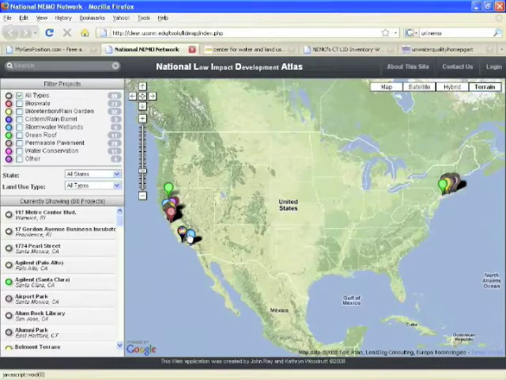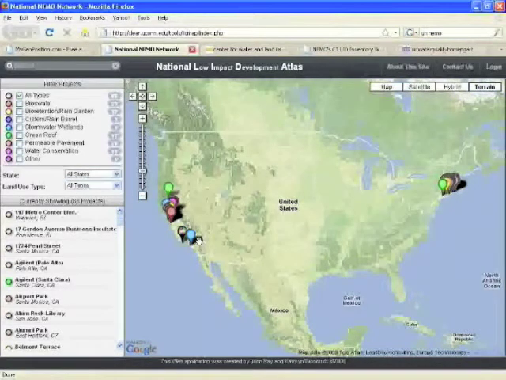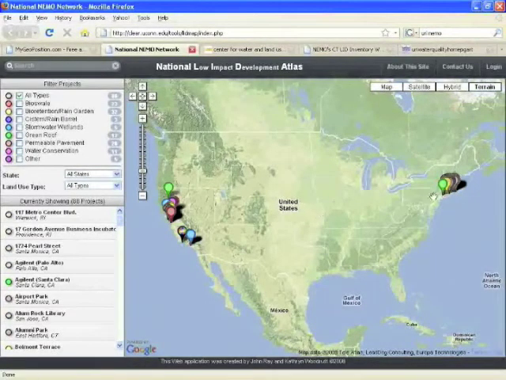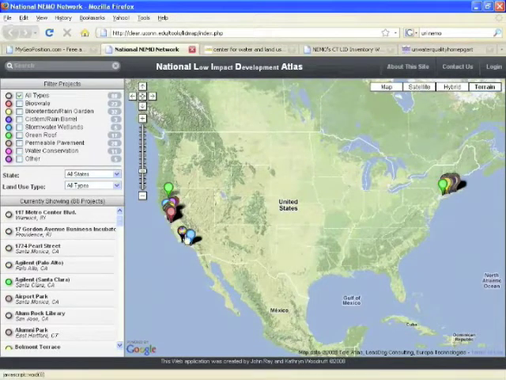But this is the meat of our mashup here, all the projects that are showing as a marker. We're going to call these markers. The lollipops are markers. And when you click on any particular one, it will open up a balloon of information.